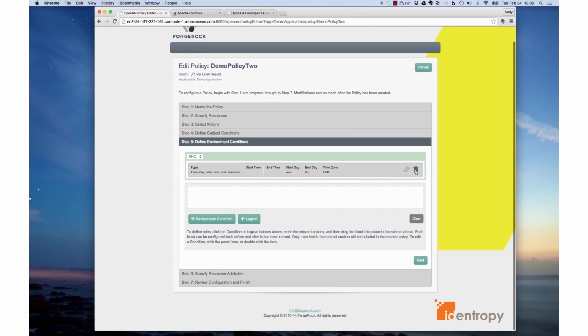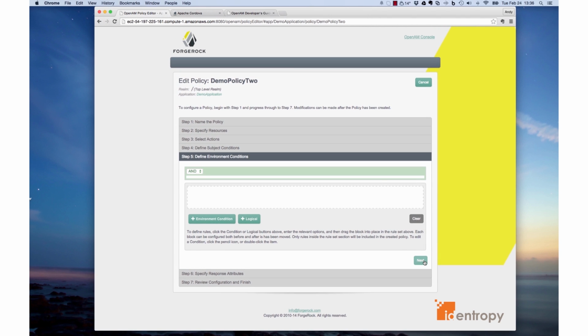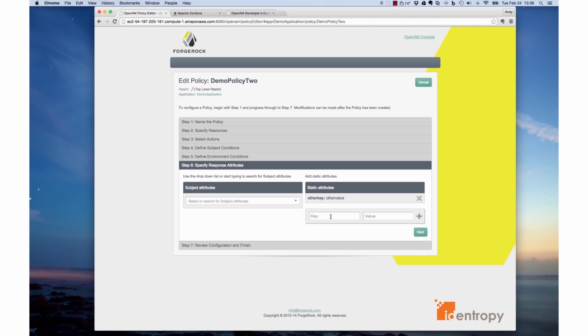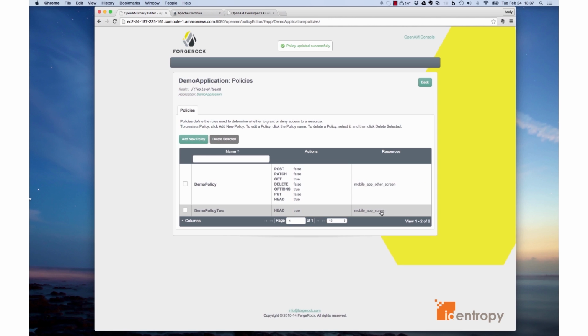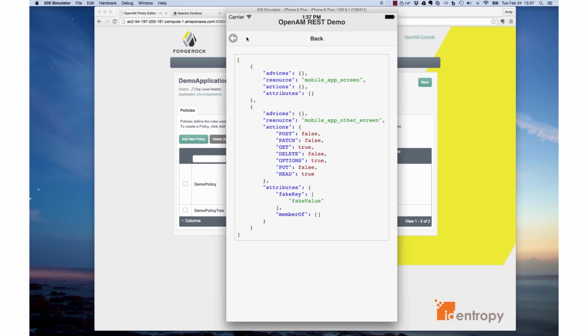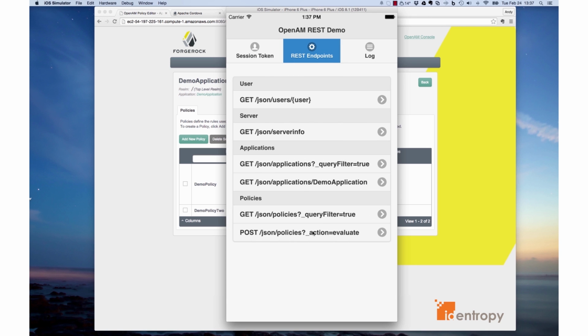So let's just get rid of that environment condition, and then let's also add another value here. So upon a successful evaluation, you can pass back different data in your JSON response. So let's say you have access. Add that. Next. Alright, so now our policy for this mobile app screen is updated. Let's go back to our application here, and let's try this endpoint again. So we'll ask for a new evaluation.